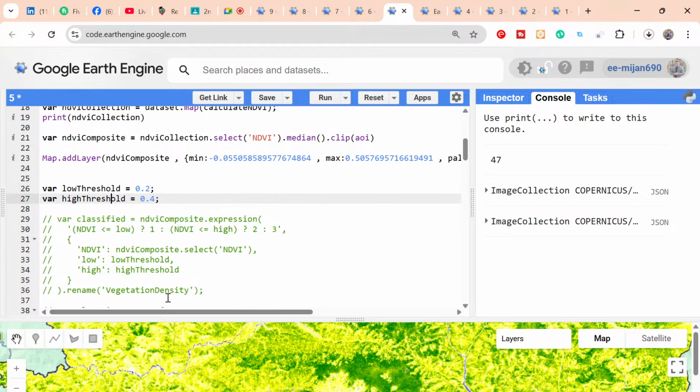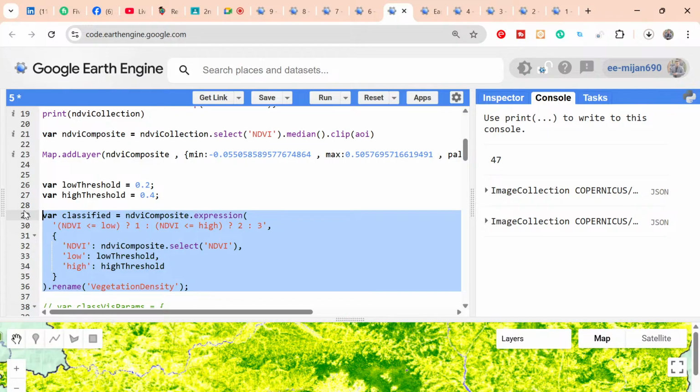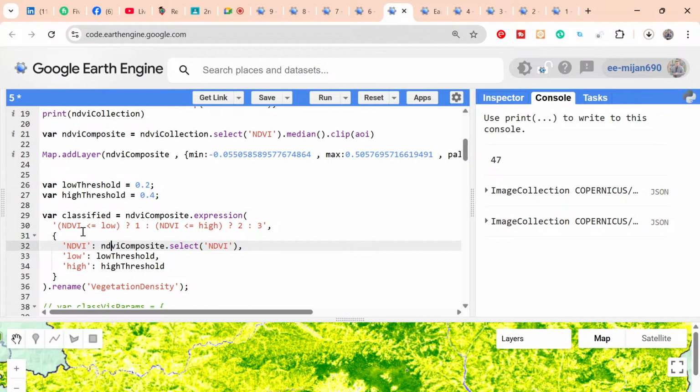After that, we simply create a function, and in this function, we apply some conditions. If the NDVI value is less than or equal to 0.2 and the NDVI value is less than or equal to 0.4, basically high is 0.4 and low is 0.2, we make one class. NDVI just comes from the NDVI composite. I already created the NDVI composite and defined high and low.